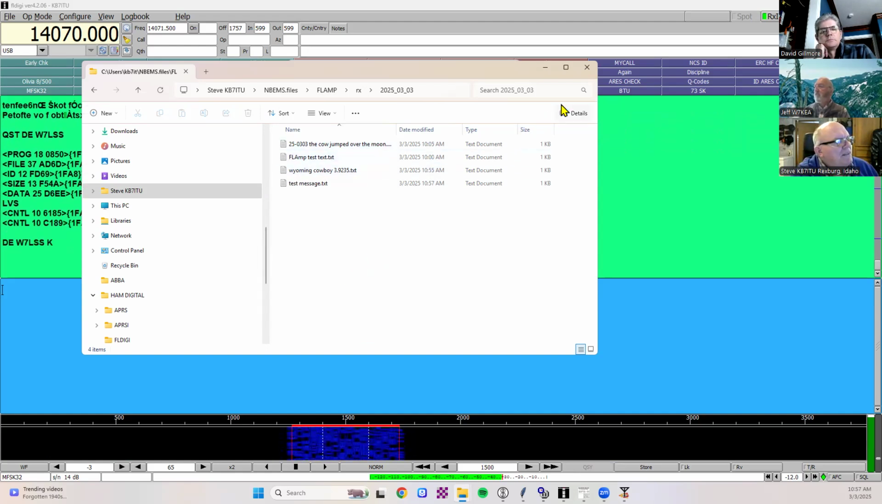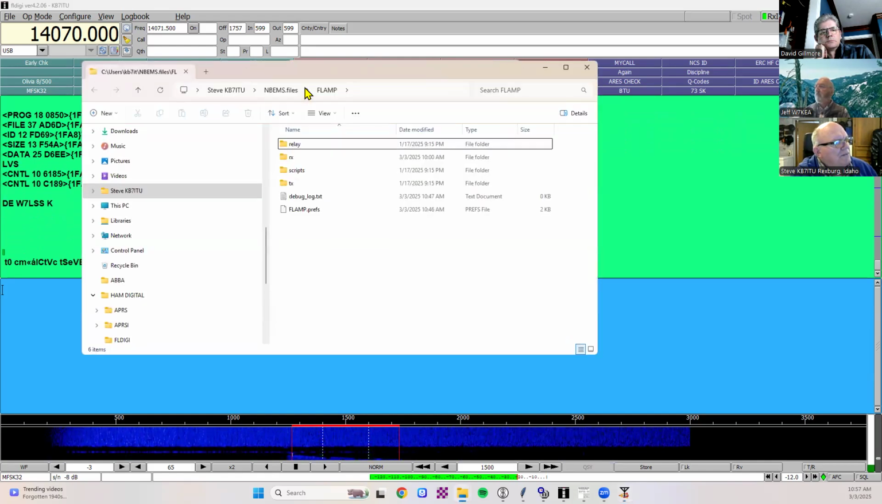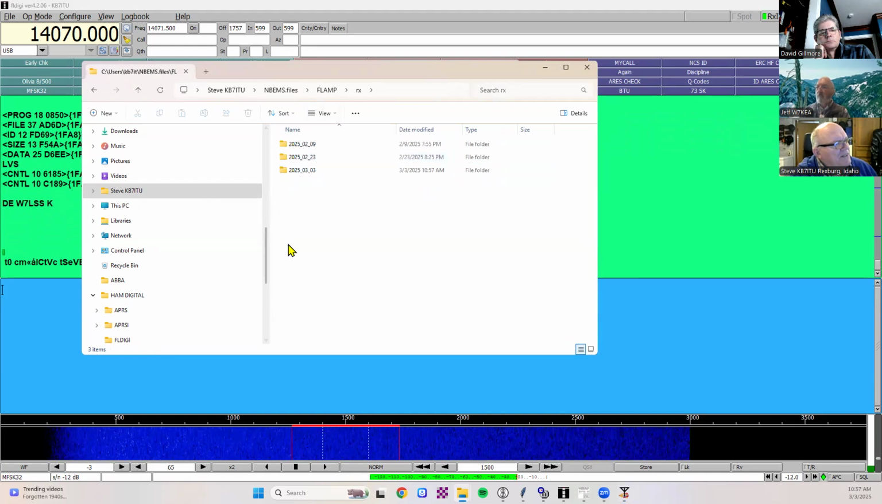So how did you get to that? Okay, so file? Yeah, just go to the top, go to File, go to Folders. And it'll automatically put you in here, and then you click on Receive, RX. And then the date. Oh, yeah. Okay. Yep.